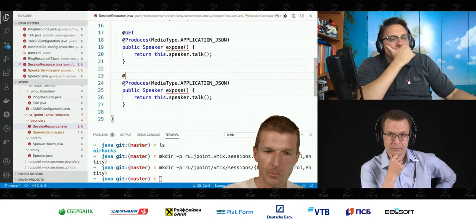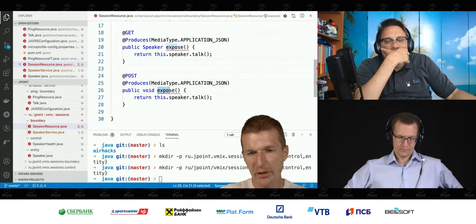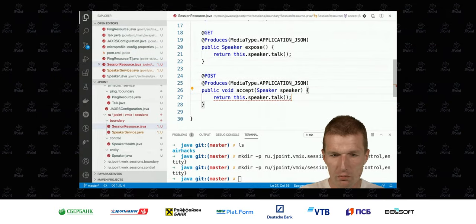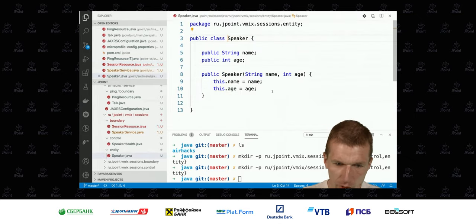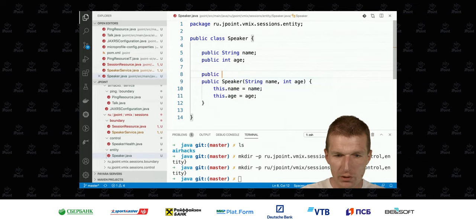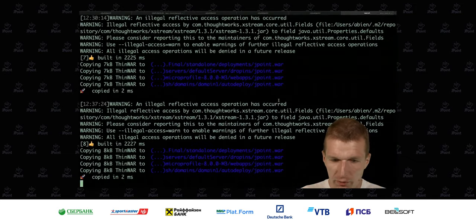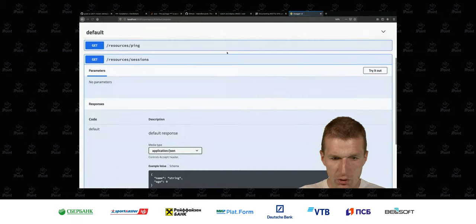So get sessions. Absolutely. So we have the sessions here, but what I actually wanted to do is a post. And this is void accept Speaker. Oh, different. And here is the Speaker without toString, so it will look terrible, but what I need, of course, is a default constructor. I always forget that, public Speaker, a parameterless constructor. So, okay, now let's deploy the thing to all servers.